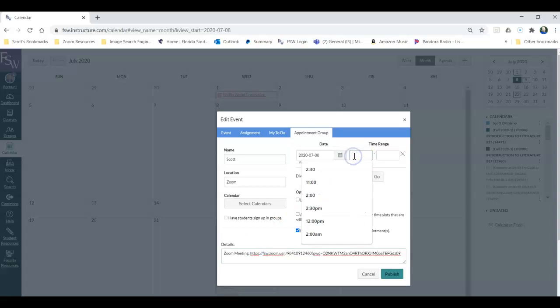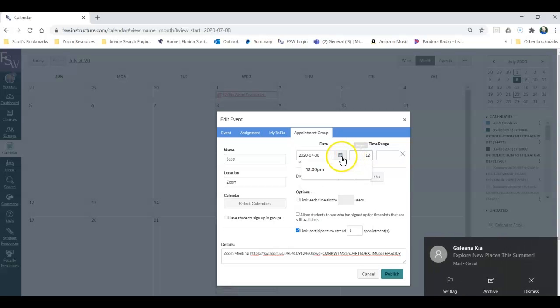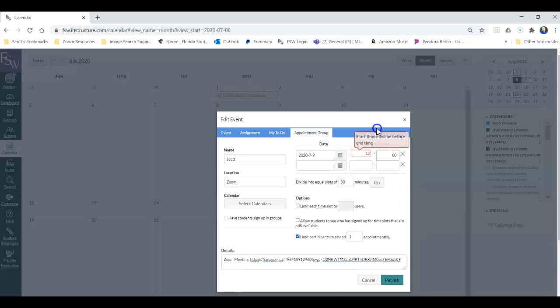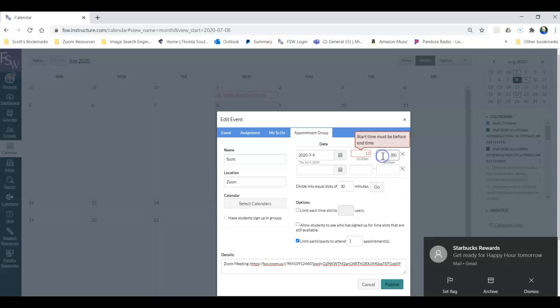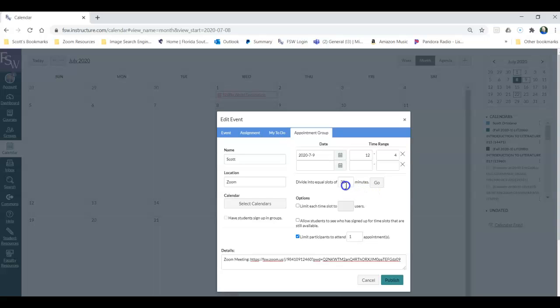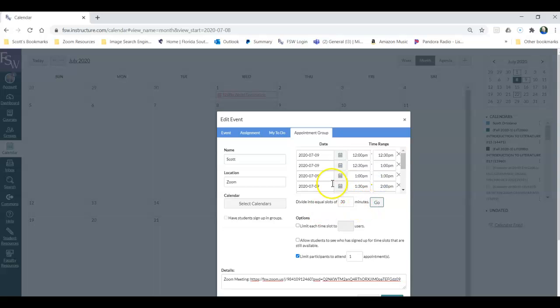And the really cool thing about this is that you put in one time, so I'll do it for tomorrow so I don't freak out the system since noon's already passed for today. And so I'm doing it from noon to 4 p.m. And so now I've got my time range, and you can divide it into different increments of time. So I'm going to have it set to create a meeting for every 30 minutes. And you hit go, and it sets up the meetings for you, just like that.